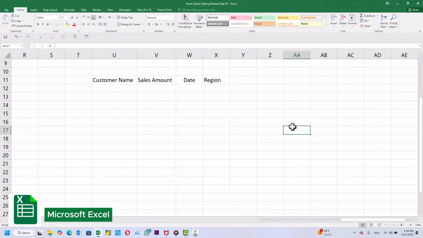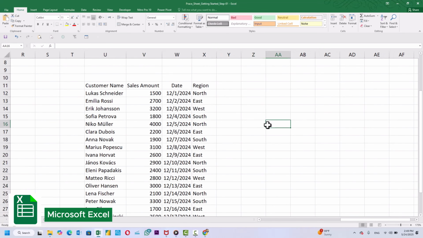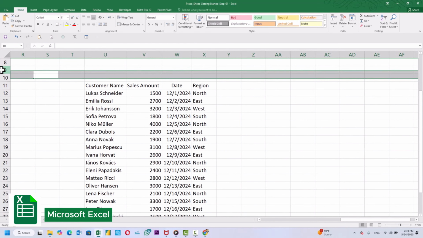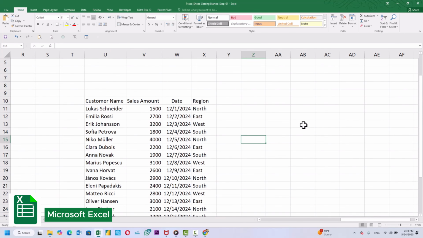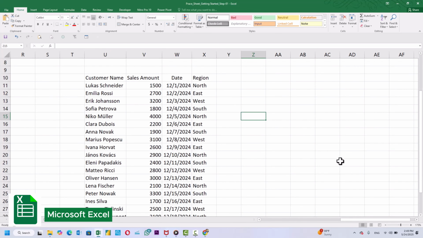Let's do some basic formatting. Always format your data. Bold headers, use proper date formatting, align numbers to the right, and make it easy to understand. This may seem small, but clarity is the key when your dataset grows.